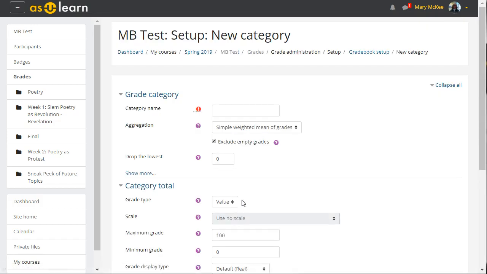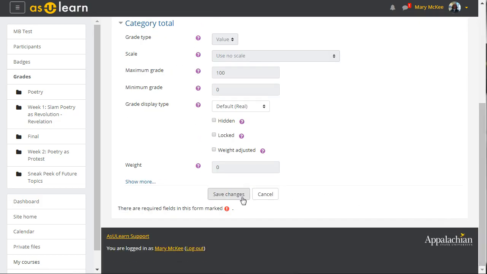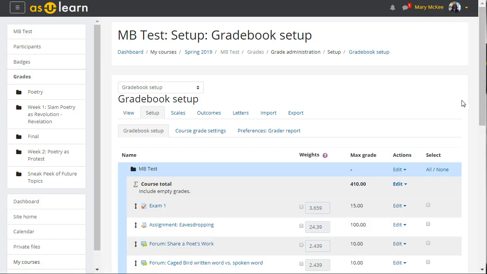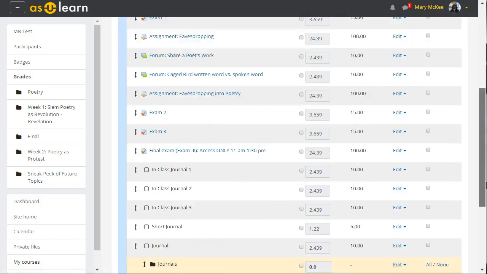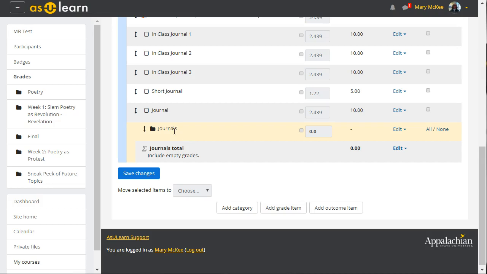So I'm going to click Add Category and give it a name. An important step here under aggregation, if you create a category that also has an aggregation, you're going to want to switch it to natural so that also is summing up all of those scores. If you want a large running total, uncheck Exclude Empty Grades. Scroll to the bottom and hit Save Changes. So I added the category. If I scroll to the bottom, here it is, my journals category.